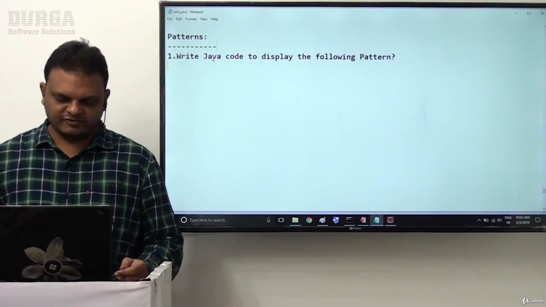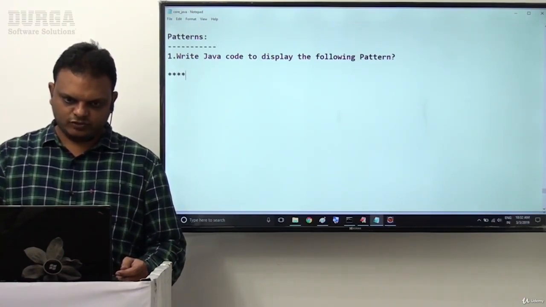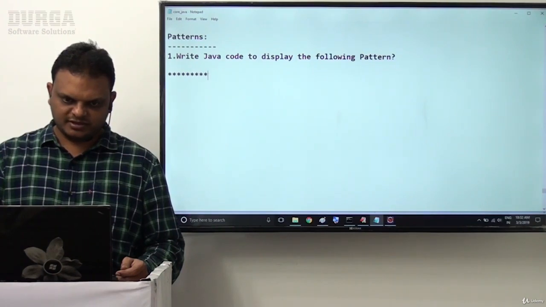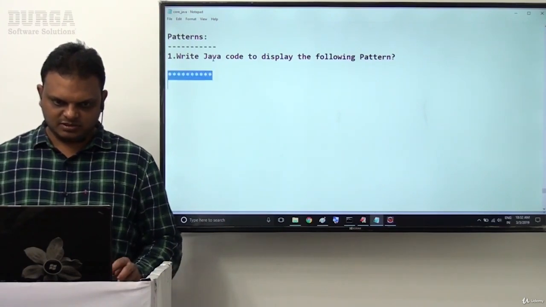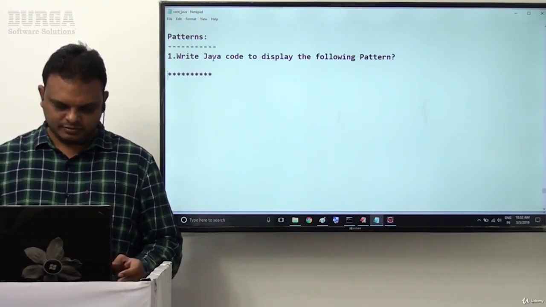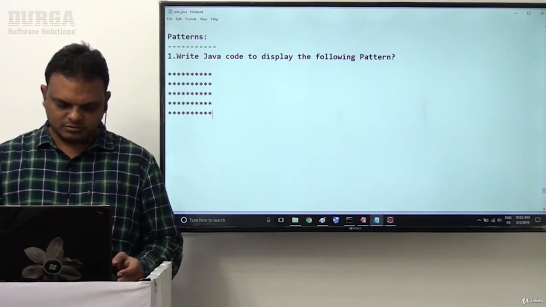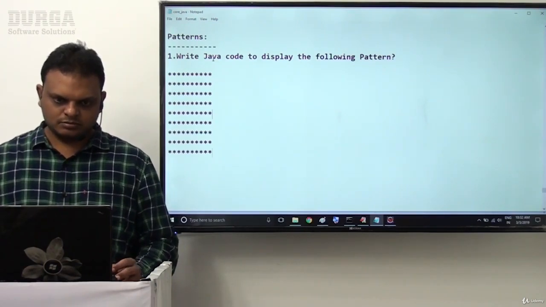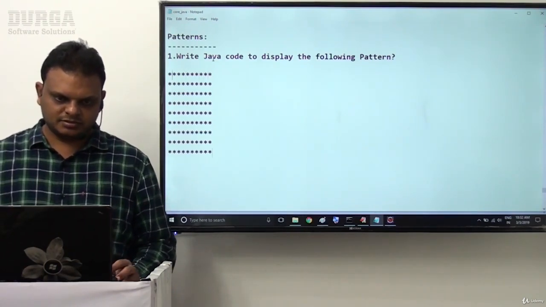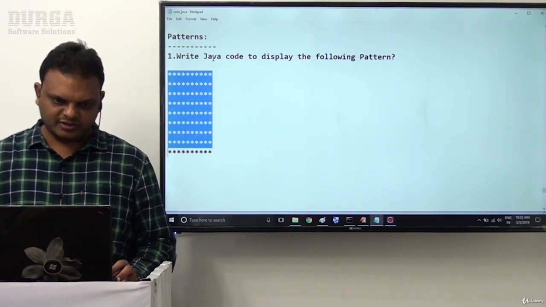What is that pattern here? First of all I want to take 1 2 3 4 5 6 7 8 9 10. Okay. Now the same thing I have to repeat 10 times. That means 10 rows and 10 columns. Means 1 2 3 4 5 6 7 8 9 10.